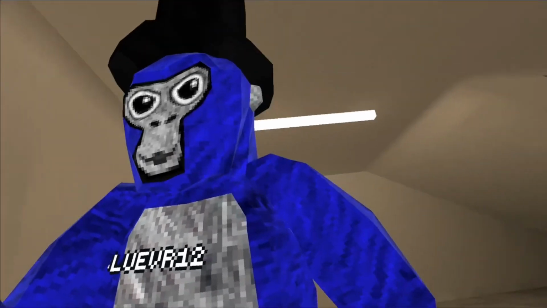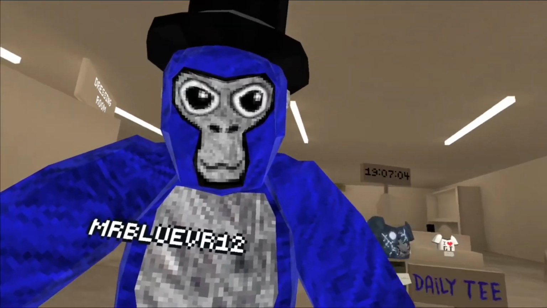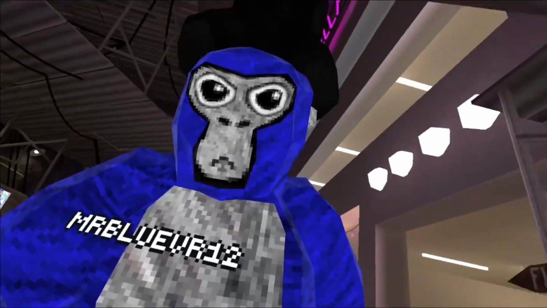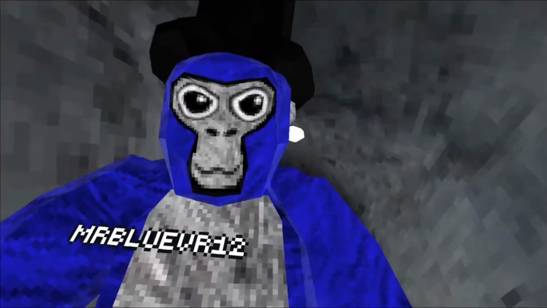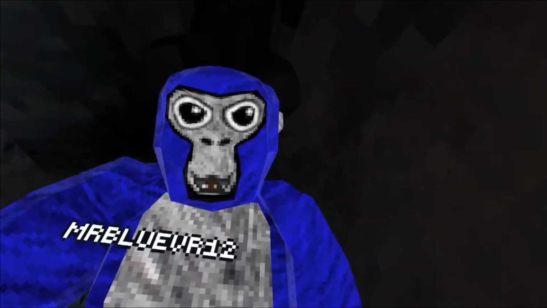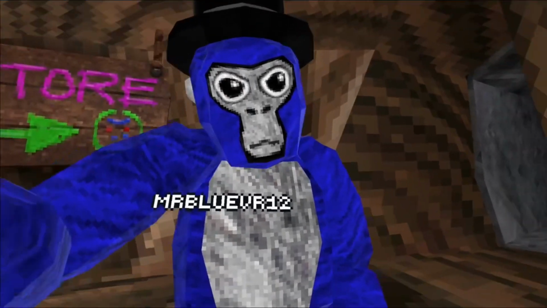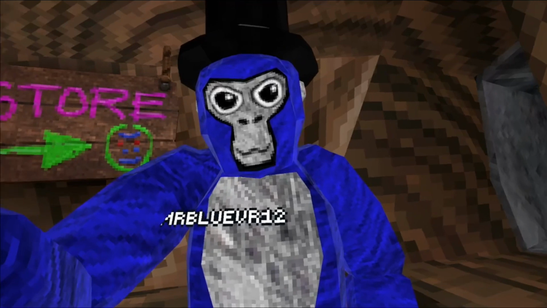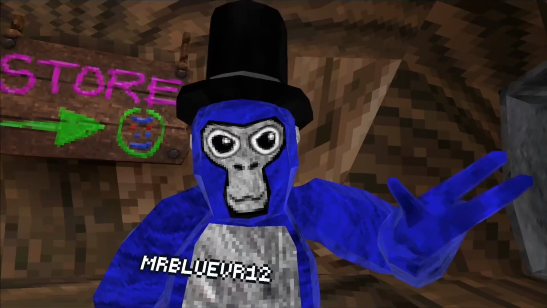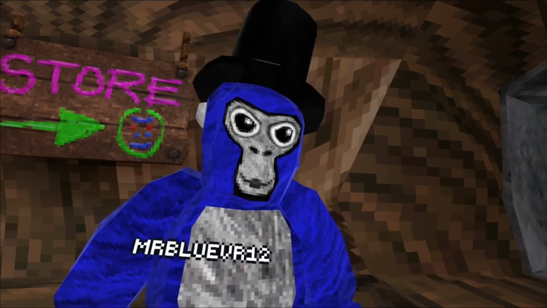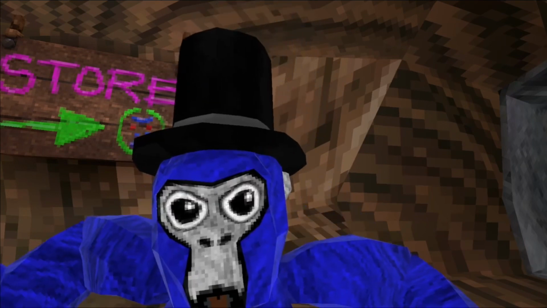So after you've done that, this is what you're gonna need. You're gonna need Yeezy's Cam on Gorilla Tag PC on Gorilla Tag Steam, and you're gonna need either Photoshop or Photopea. I'd recommend Photopea if you don't want to pay for Adobe. And yeah, that's basically about it.